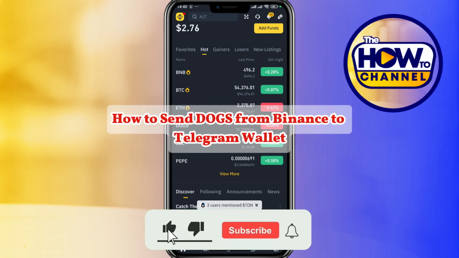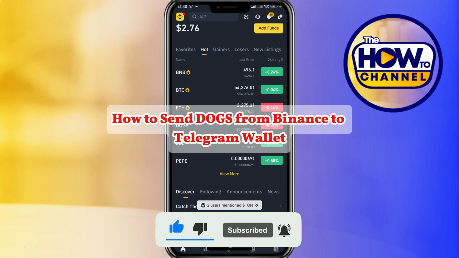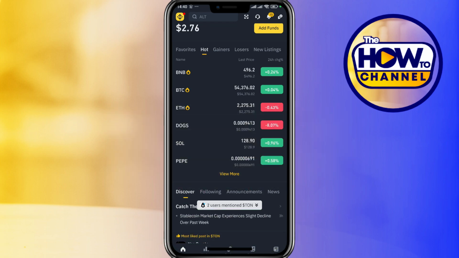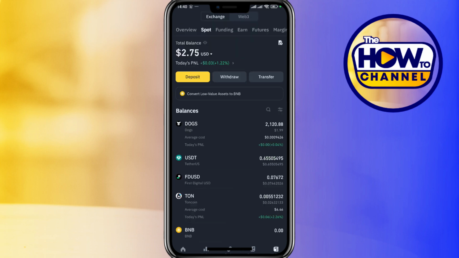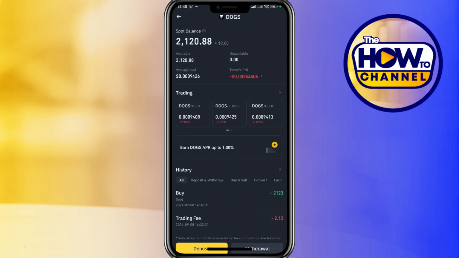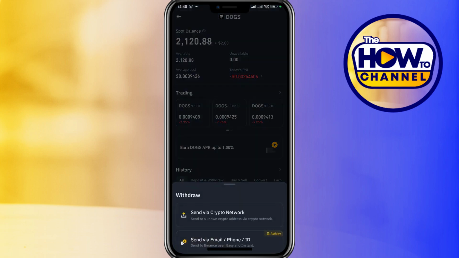In today's video, I'm going to show you how to send dogs from Binance to Telegram wallet. First, open Binance, tap on wallets, tap on spot, make sure you have dogs available and ready to withdraw. Now tap on dogs, tap on withdrawal, tap on send via crypto network.